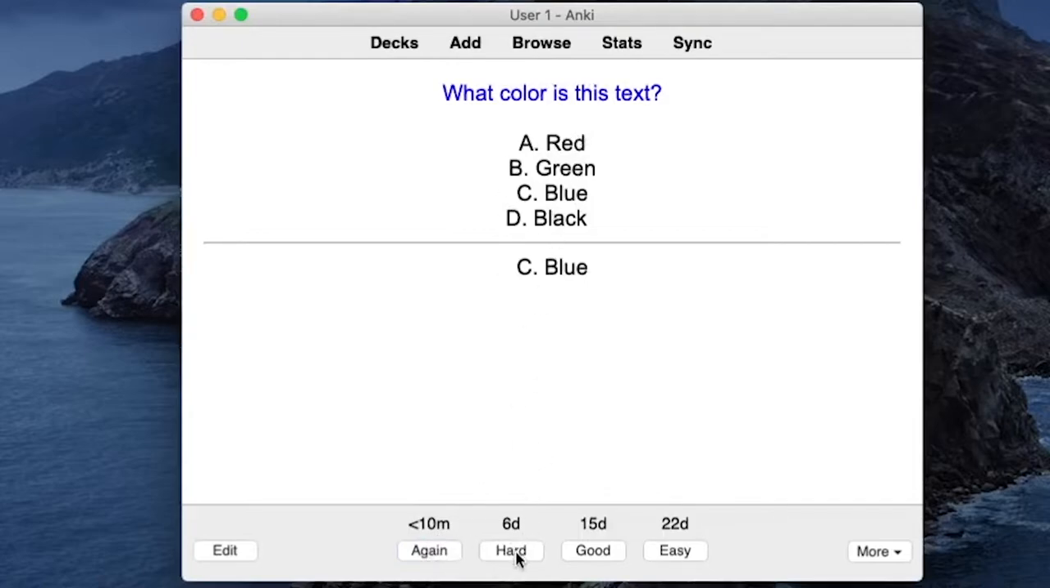But if you could remember it, but it was a little bit hard, you can say hard, you'll see it 6 days later. But if it was super easy, you can say easy, and then you'll see it 22 days later. So basically the idea is we're going to build a large deck using our practice questions in Anki, and then review Anki every day to filter out the cards that are too easy versus the ones that are more difficult, and we'll see the more difficult ones more often.